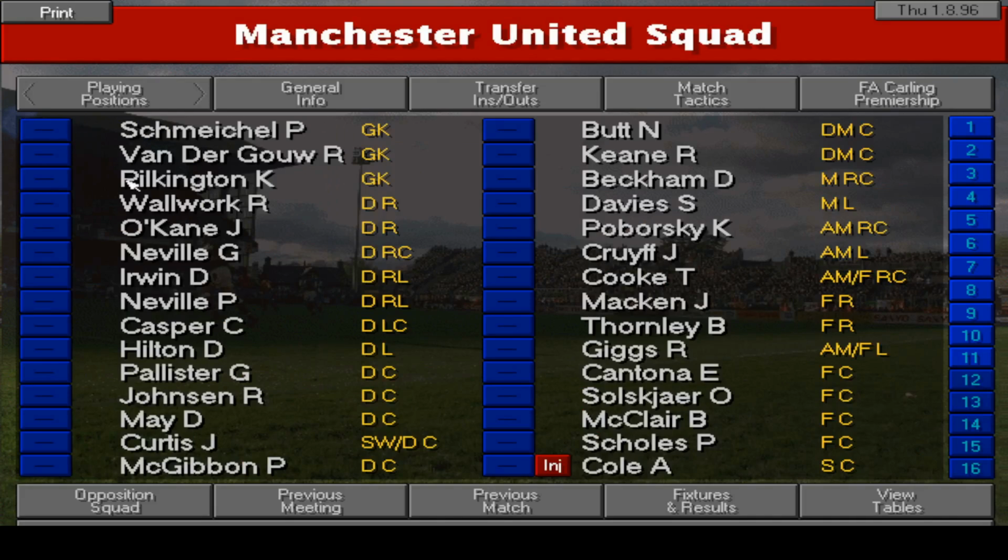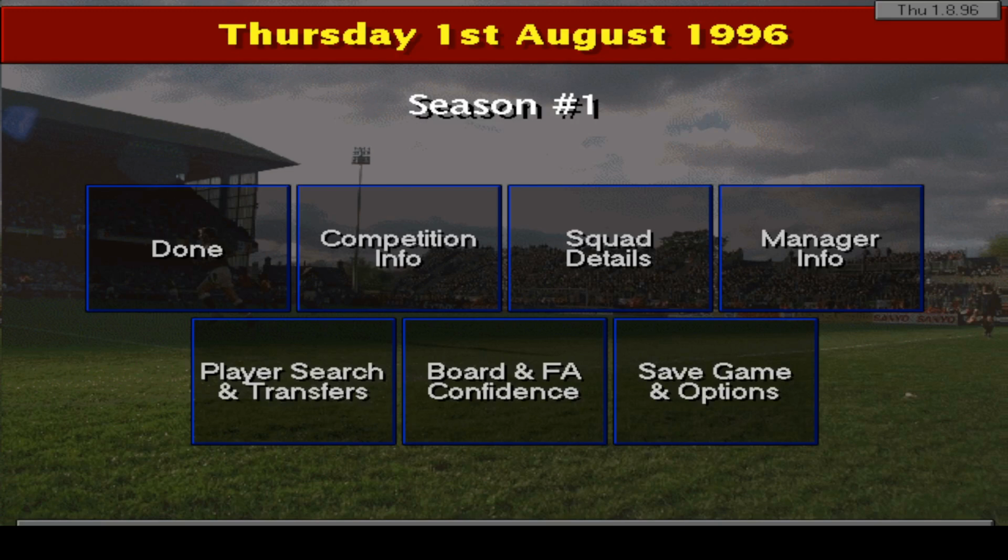Do you wish you could play Championship Manager 2 on your desktop or laptop today? Well, follow this video, guys. We'll show you how to do it.